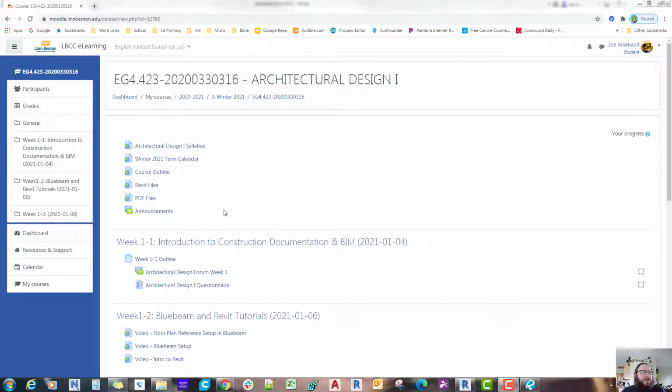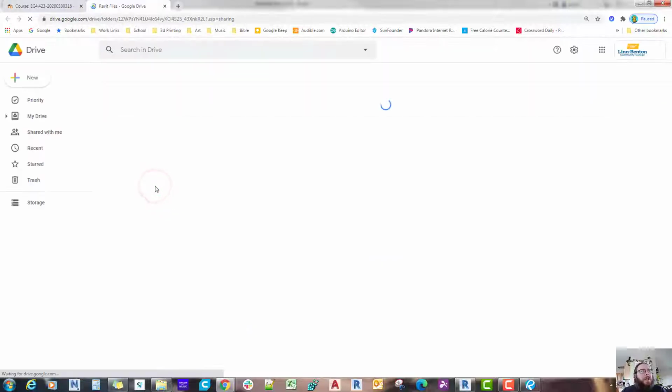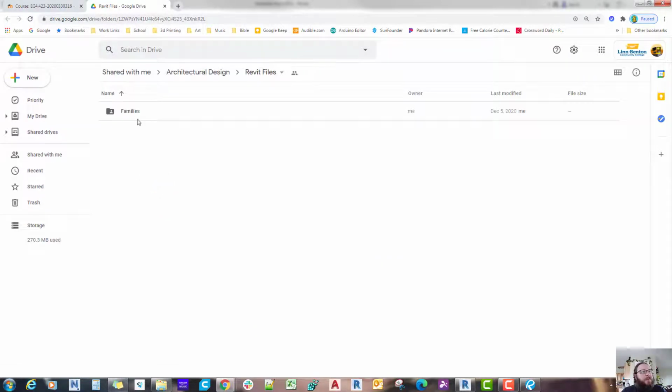In this video, I'm just going to show you where we're going to be keeping Revit files for you guys to use. Particularly for this is title blocks. So title blocks will be what we'll use for all of our sheets. So if you just click this Revit link at the top, it'll take you to Google Drive.